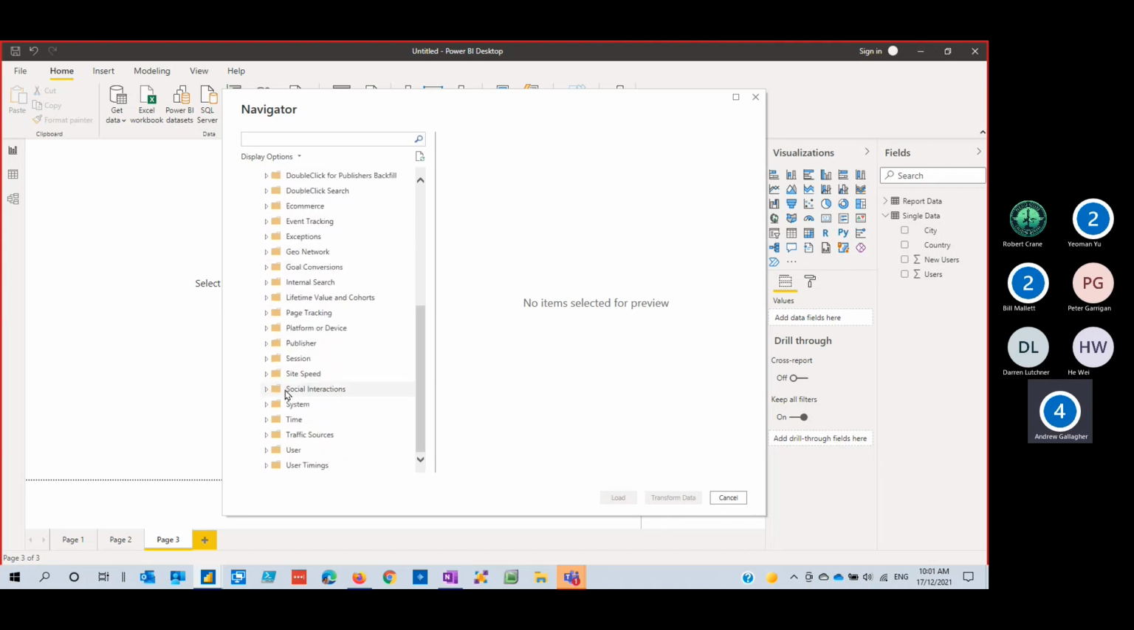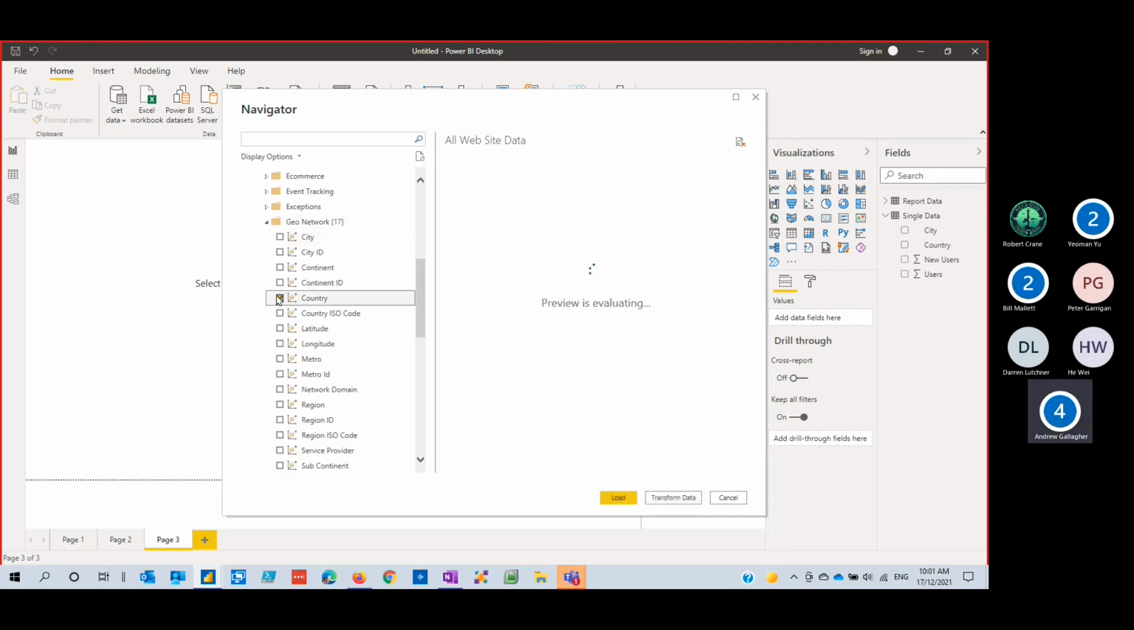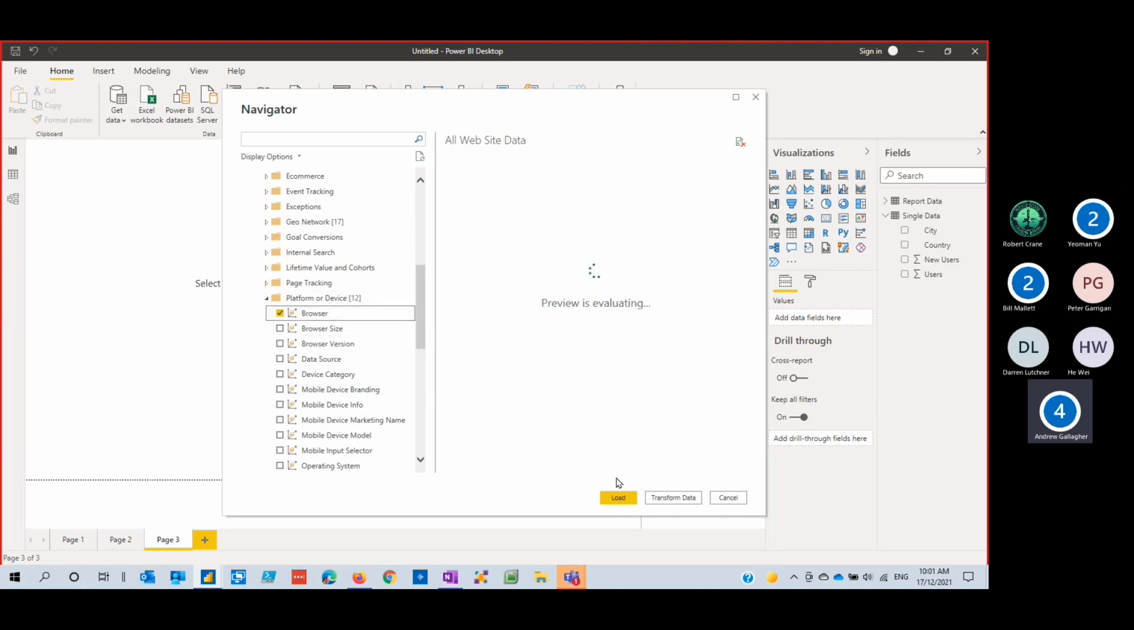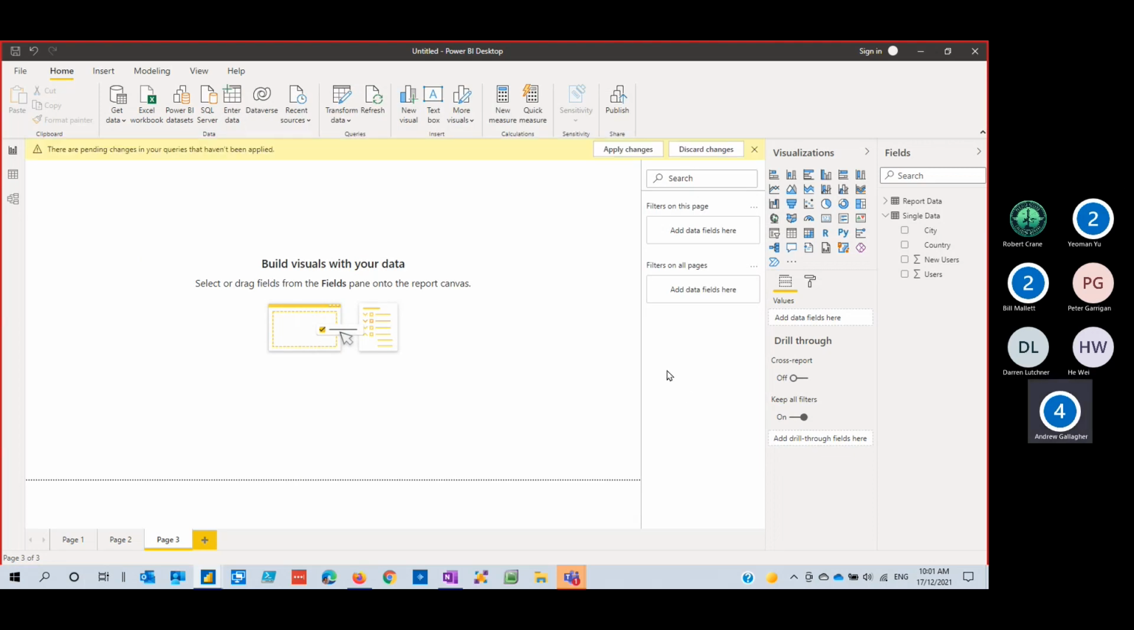So this time, same as the last report, let's select our user. And this time I'm going to go back to my Geo network and choose my country. And this time I want to know what browser they're using. So if I go to my platform of device, I can select my browser. And I'm going to load that data. Once again, it refreshes all data sets that I'm requesting.